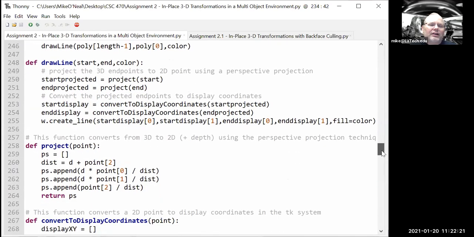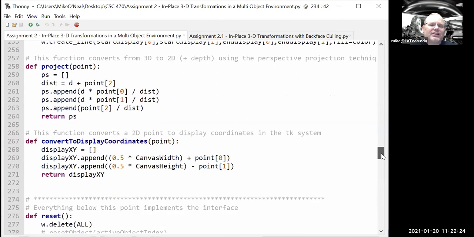Draw poly, draw line. This is all the same. Project is the same. Oh, make a note that when we talk about polygon filling today, I changed the polygon projection for Z, which we don't use, so it doesn't affect anything.